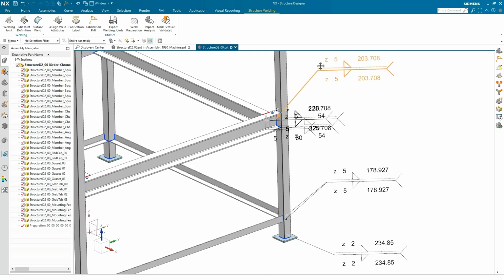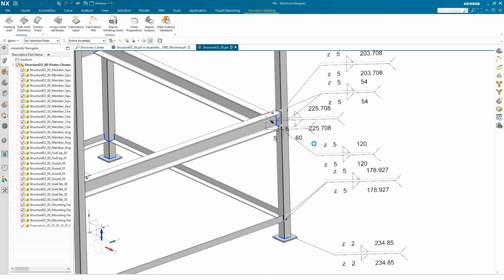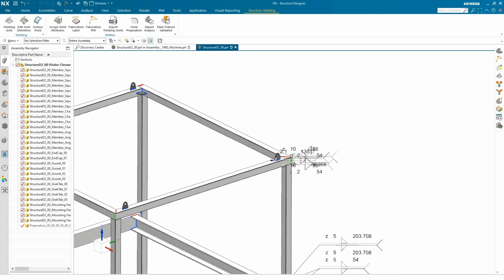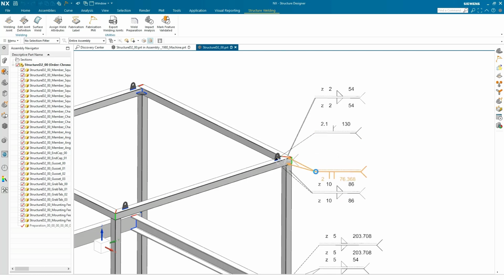As we zoom in, notice the details were already filled out. Should you want to change the type of a weld, just select the weld and change it. Imagine the time to create beads and callouts one weld at a time, but with Structure Designer and Structure Welding, creating the welding documentation is just a matter of minutes.